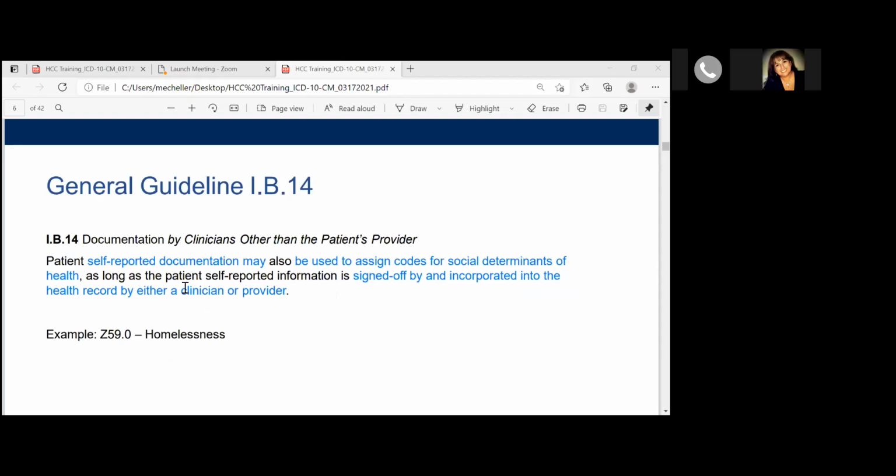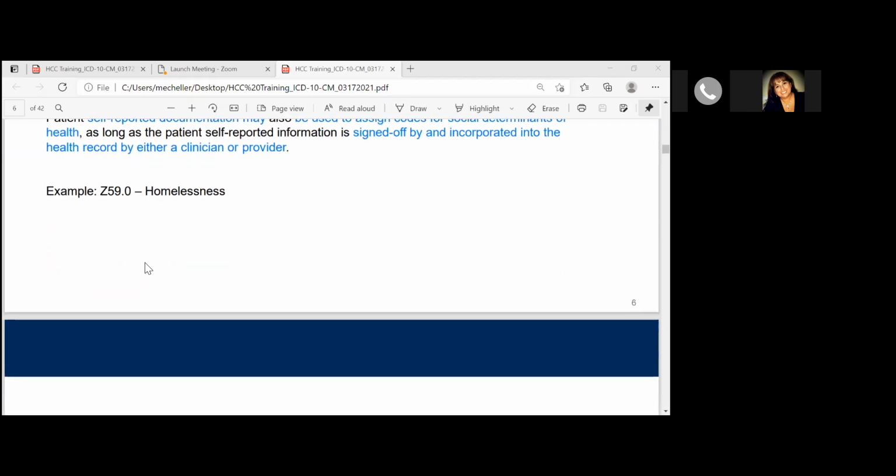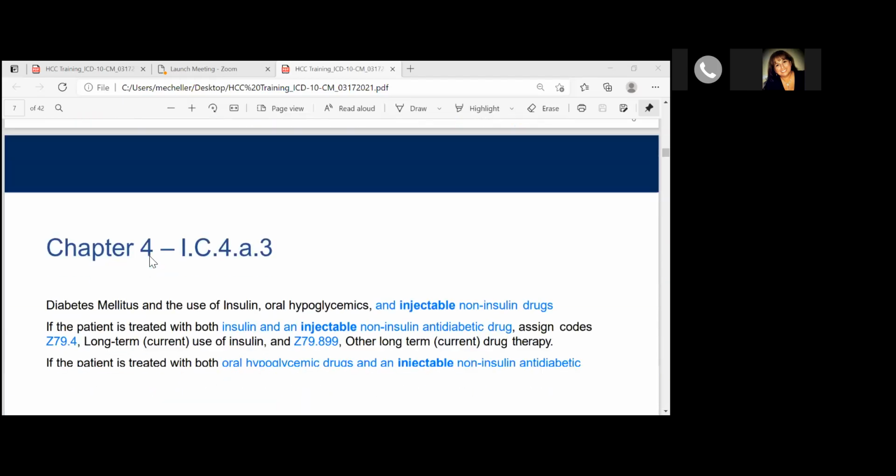You may have heard the term social determinants of health. Within the CMS guidelines and within the ICD-10 book, social determinants can be reported through your encounter data. So here's an example of Z59.0, where a patient has self-reported homelessness. There are many, many other social determinant codes that are available under the guideline in this particular section. So I just wanted to inform you that if you are aware of any patient social determinants, you can document that information within your charts and your progress notes.